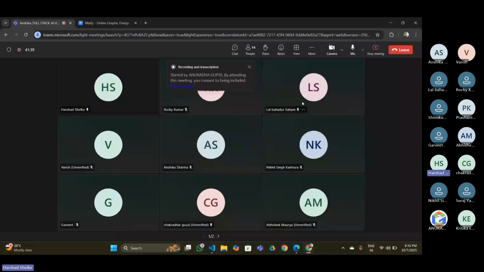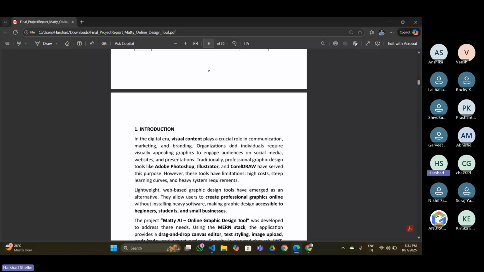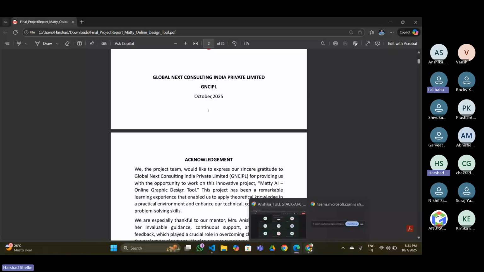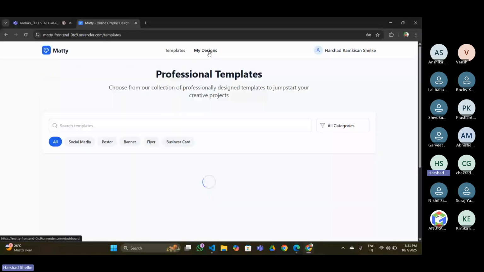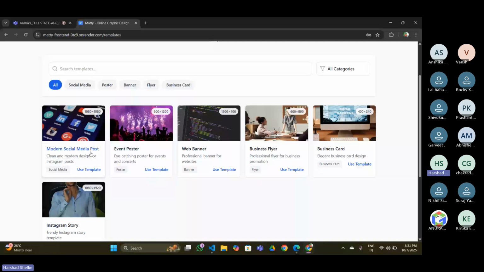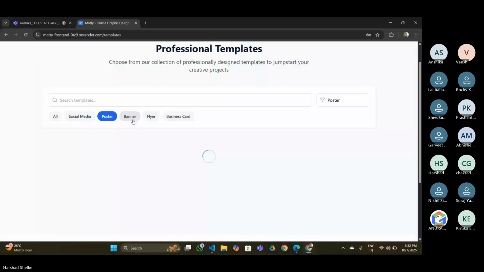Okay, I will explain the report file. I can show the front end part first. It's running now. There is a template. I did not create any template here, they are already templates: order, event, web banner, social media counter, poster, banner, business card.